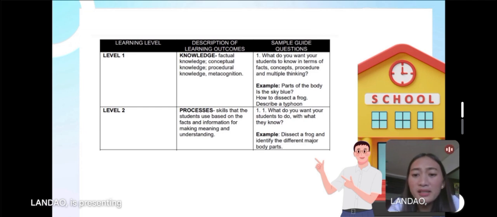So next, we have level 2, or the processes. It emphasizes applying knowledge through hands-on activities to make sense of what they learned. So in here, what do you want your students to do with what they know? Example, dissect a frog and identify the different major body parts.